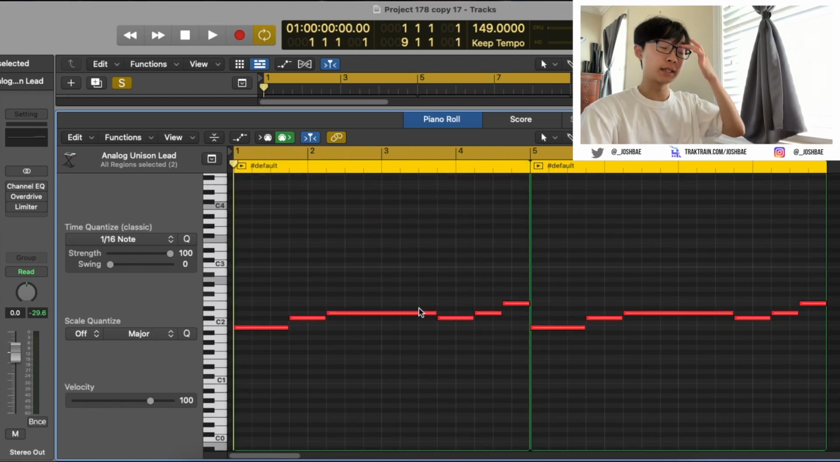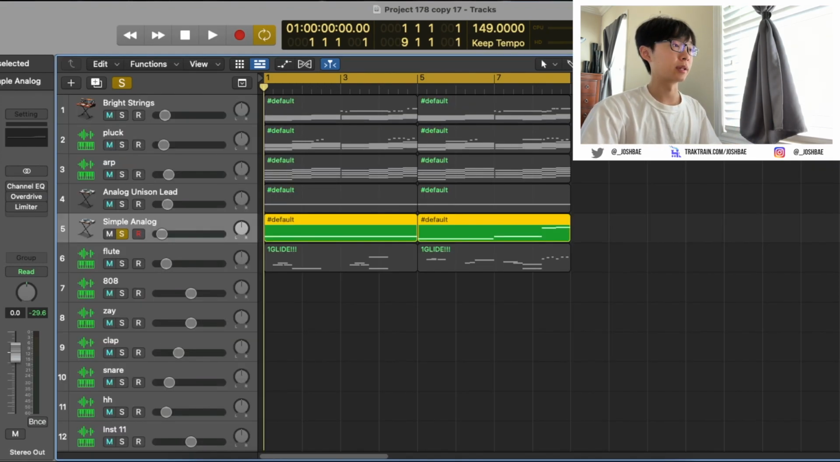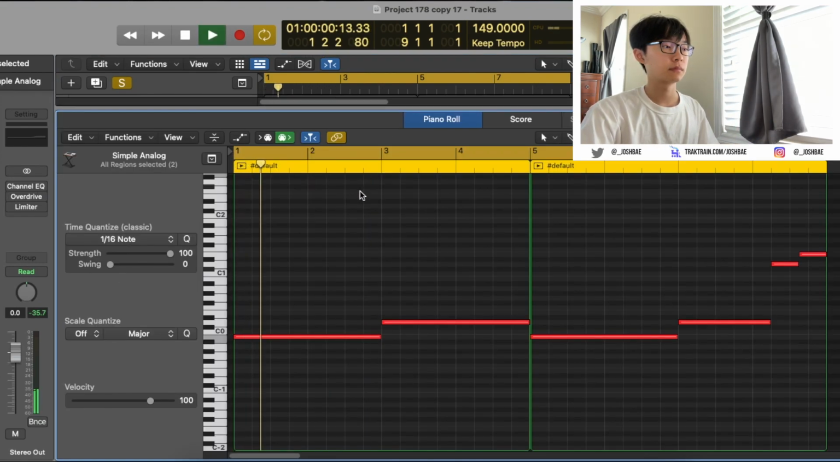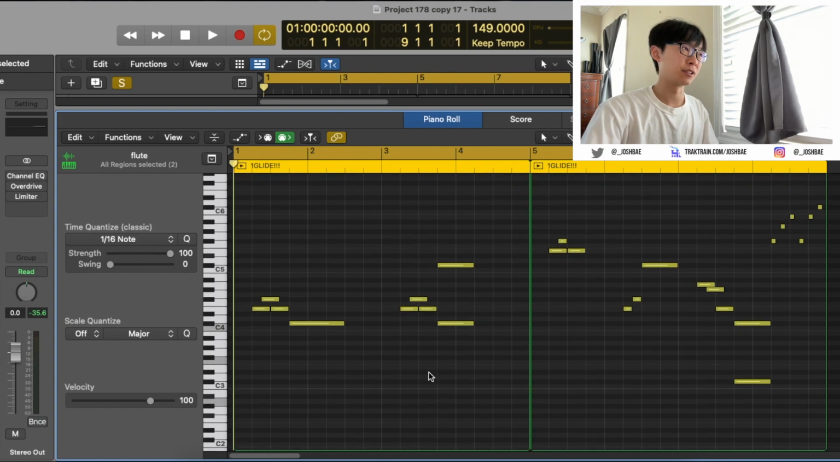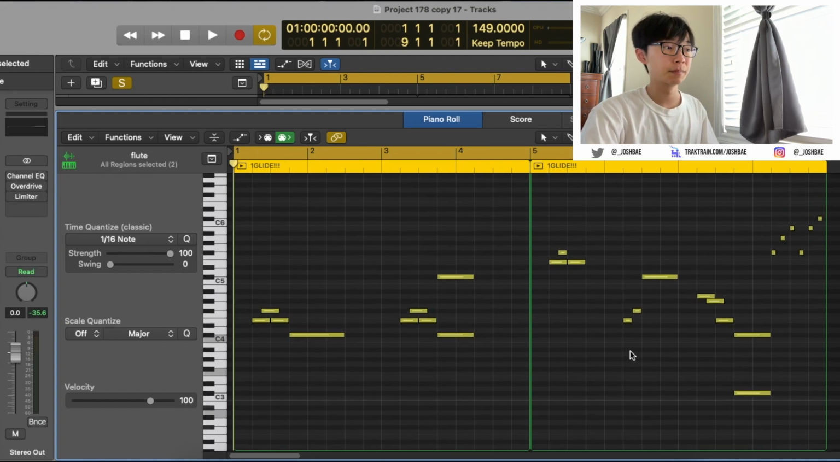There's not much to say about this, I just took the bass line from the previous chords. Then I took another sound from Alchemy called Simple Analog. And then lastly, I used this flute one shot. I used reverb and some delay and I just made this lead.